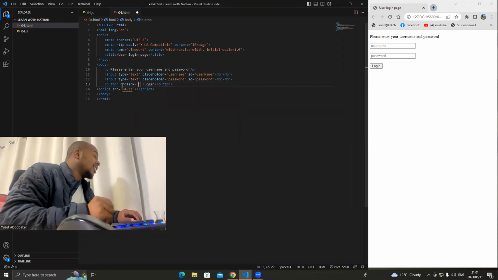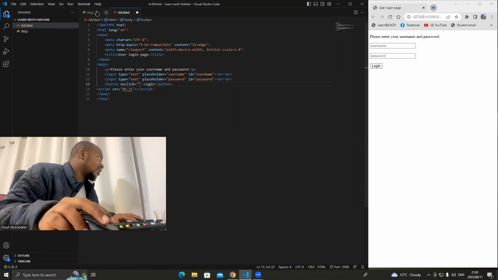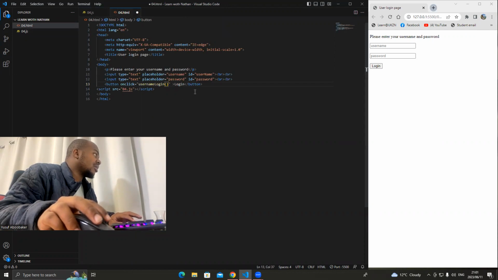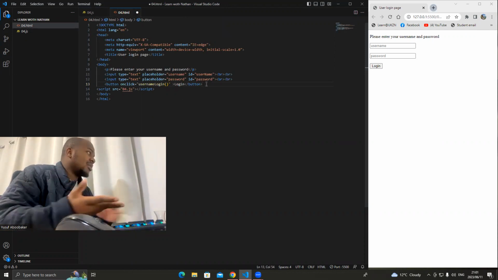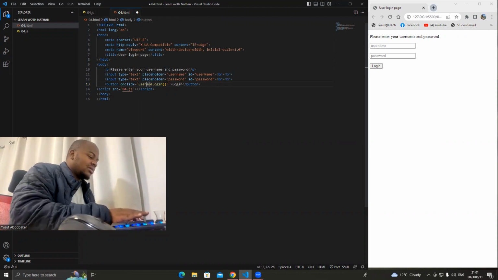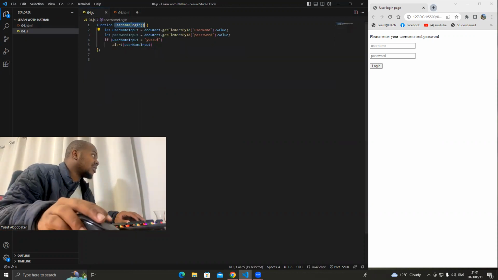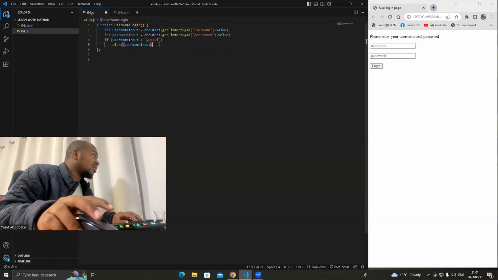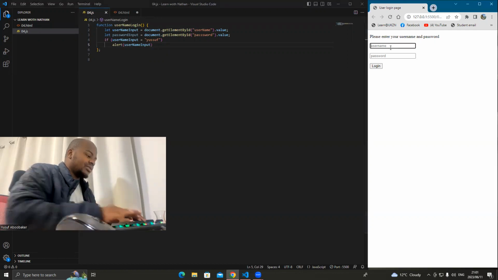On click, we want this function, okay? Username inputs. Okay. I just copy and paste because you make a typo and you're like, what's up with my thing, and then you don't know. Camel text, please. Cool. On click, run this function. Cool.